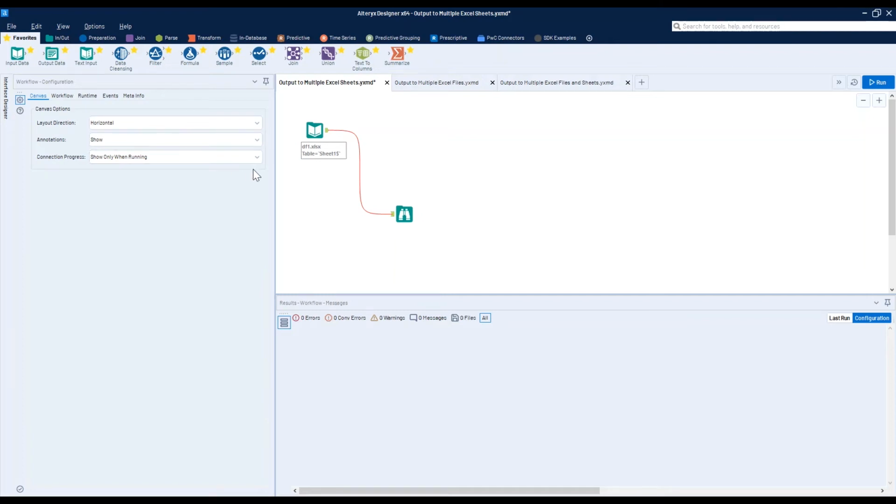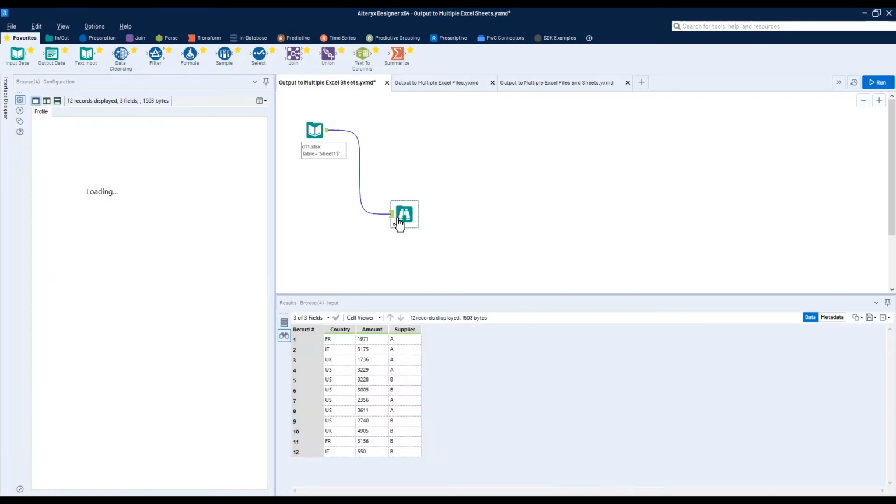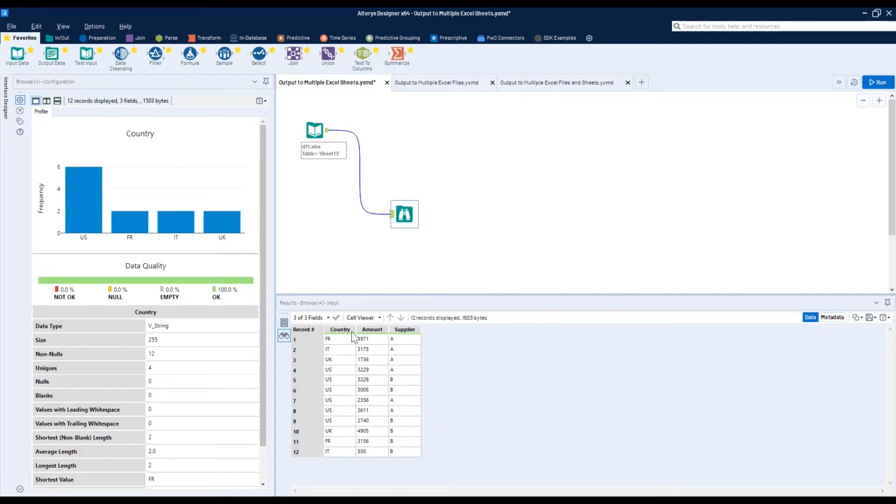Hi everyone, in this video I'm gonna show you the different ways you can output your data within Alteryx. So let's first take a look at our dataset. It's composed of three columns: country, amount and supplier. In our example we are gonna output based on the supplier field in two different sheets, A and B.